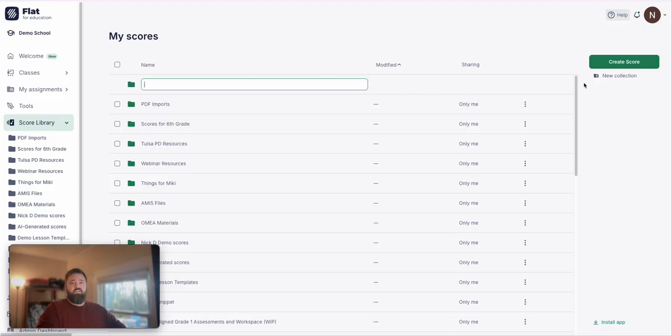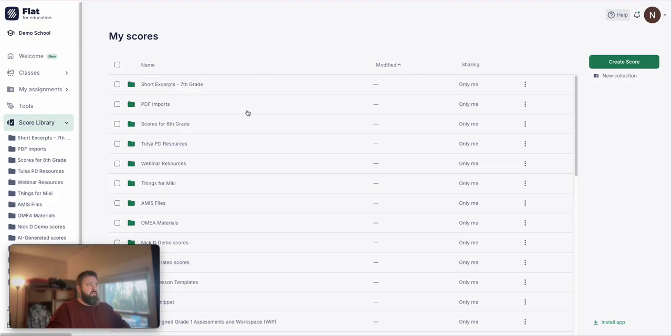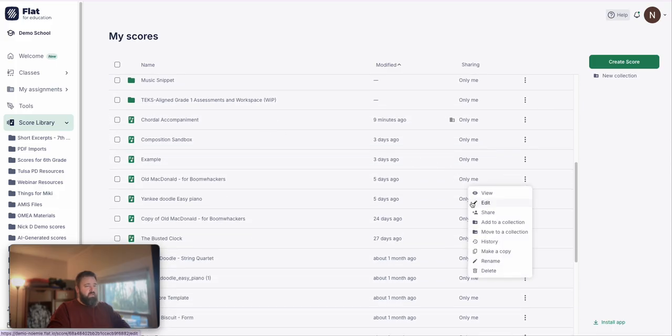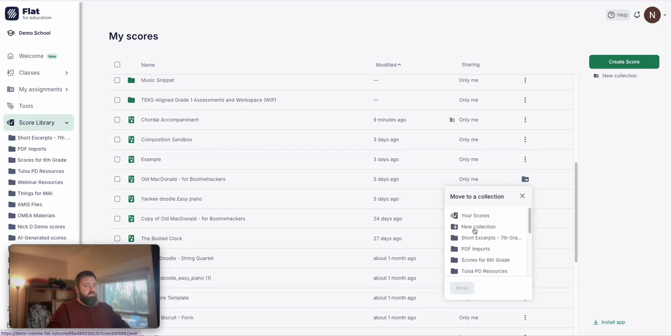So using collections is a great way to organize yourself. So if you are working on, let's say, a unit of short excerpts of American music, you could title it Short Excerpts 7th Grade. And anytime you compose, you have the ability to move it into one of those folders. So if I scroll on down to Old MacDonald, I can move to a collection, Short Excerpt 7th Grade.